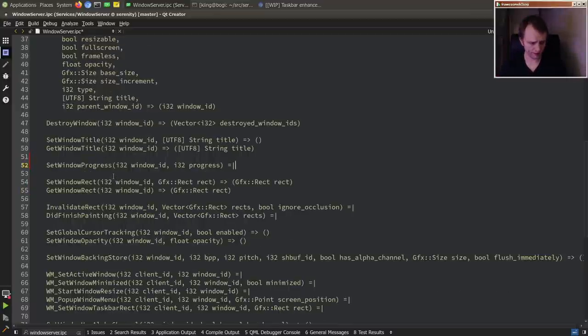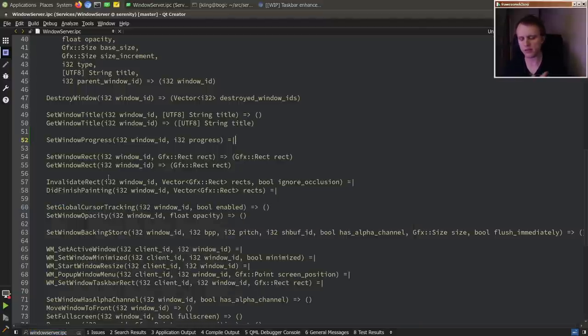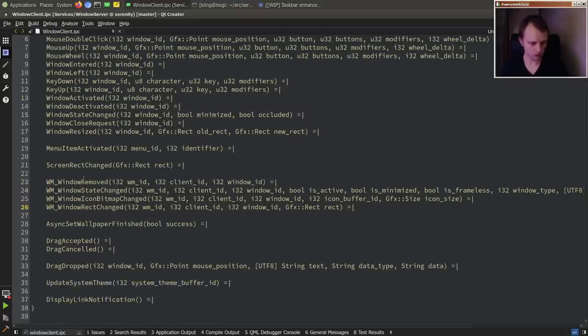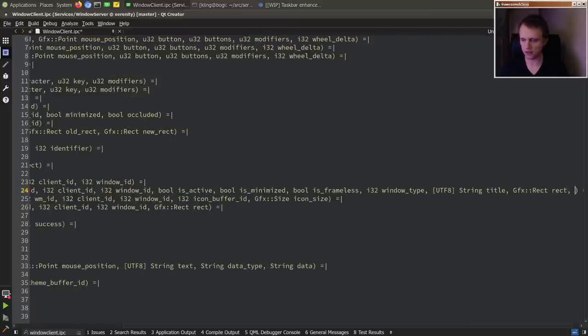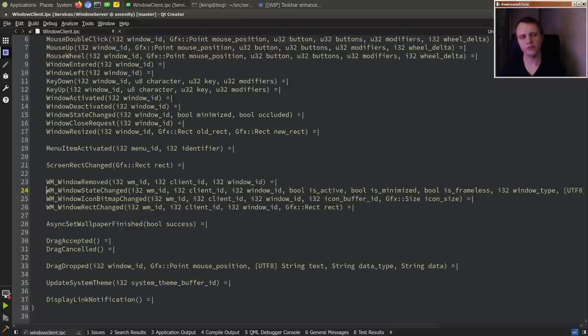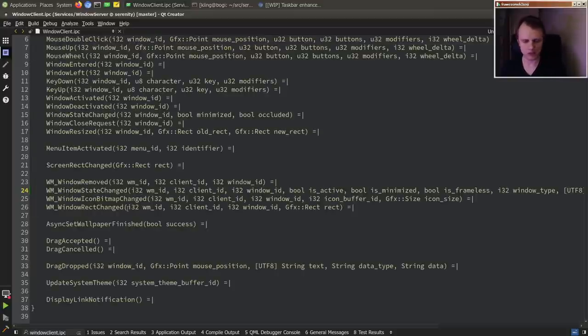And then we're also going to need to broadcast this information to window management clients like the taskbar so that it can update its visual representation of the window in the taskbar. So that goes in window client IPC, and that will be a window management window state changed message. So we'll just add yet another flag here, call it progress. And I think maybe the easiest thing would be to have any negative progress just mean no progress, and any progress between 0 and 100 means that we should display progress. So that's a start.